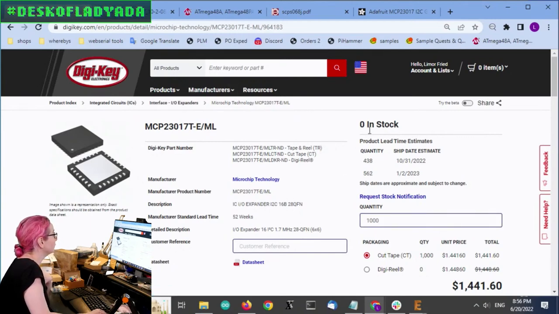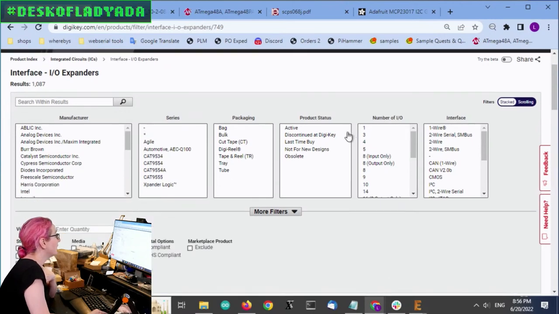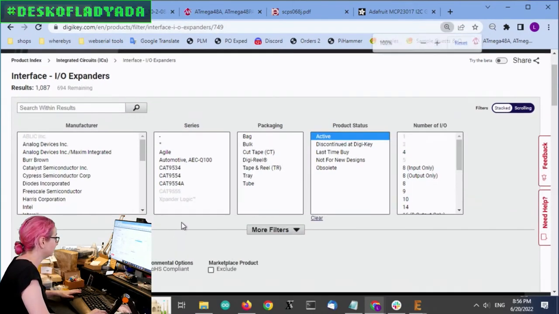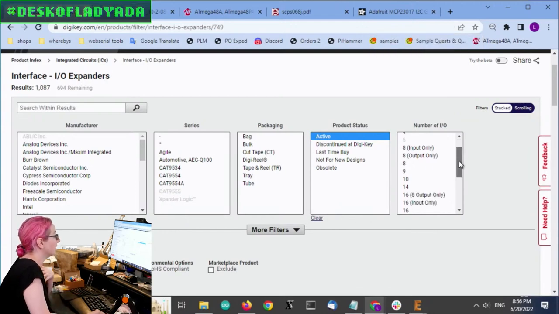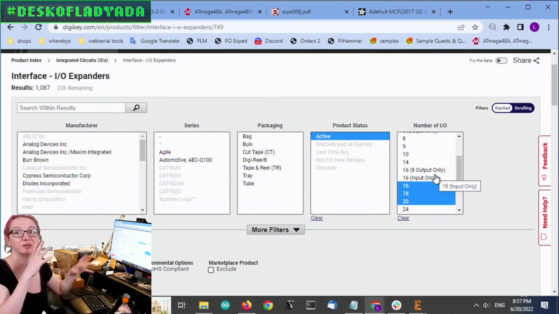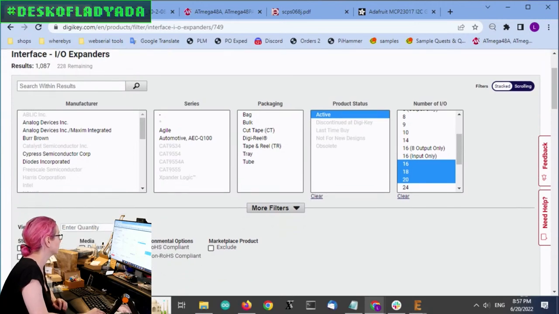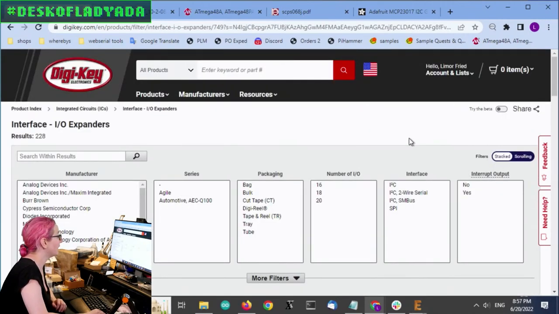So let's go to IO Expander. I just went to the same topic because I might as well be there. And then let's look for our standard, we want active products. And I want 16 IO, although I might do a little bit more because, look, it's 20, it's probably still fine. I'm going to not select the 8 output only, input only ones. I want them to be all GPIOs. Okay, so I'm going to apply.